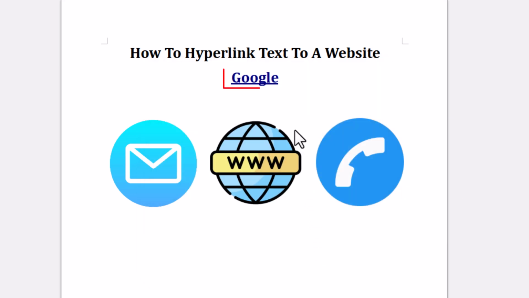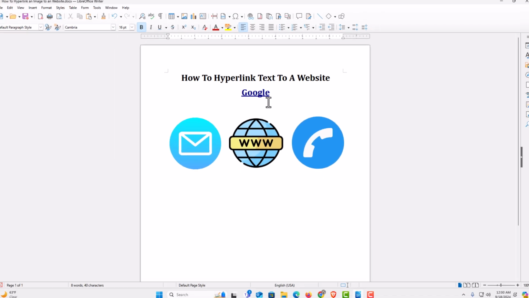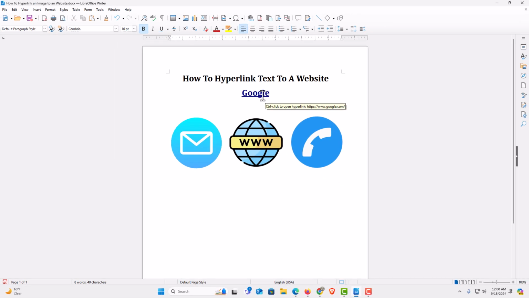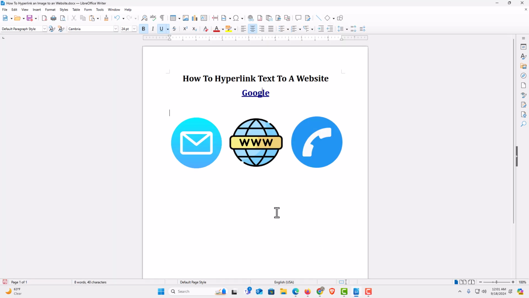Now, as you can see, that text has become a hyperlink. If I place my mouse cursor over that text, it says it's hyperlinked to this website here, and it says hold down Control while left clicking on the text to test it. I'm going to hold down the Control key, and I'm going to left click on the text while holding down the Control key, and it opens up google.com. That's the website that I hyperlink that text to.